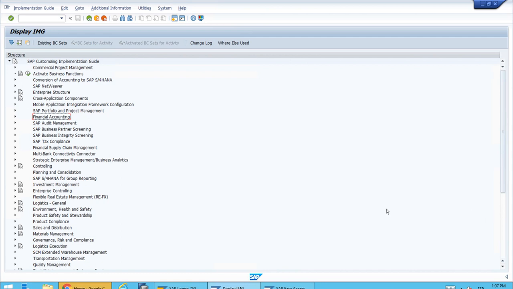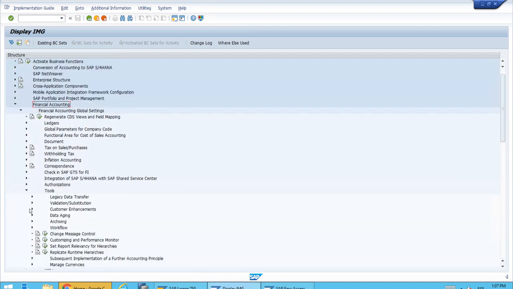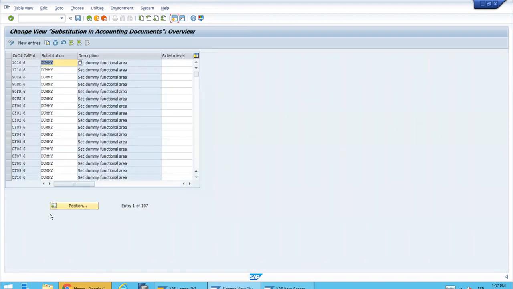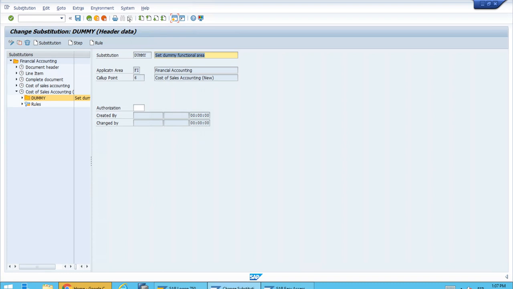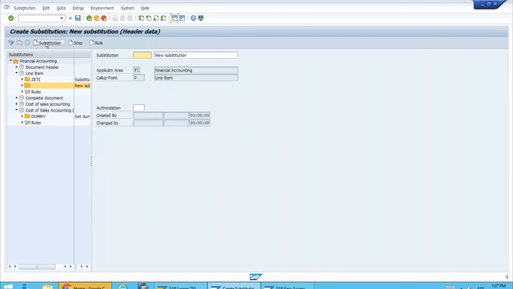So let's create this substitution, and again, we'll come here to financial accounting, the global settings, the tools, and the substitution. So we will start the app, and of course, we will jump directly here to environment and substitution. Now, again, we need to be careful and select the line item, because we want to have the substitution at the line item level. So once we have selected that, let's click on create substitution.